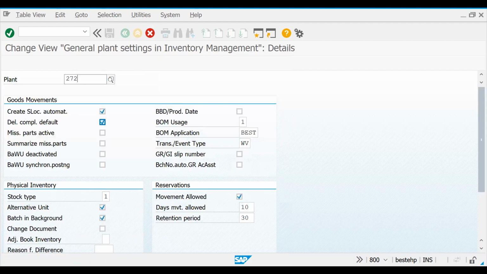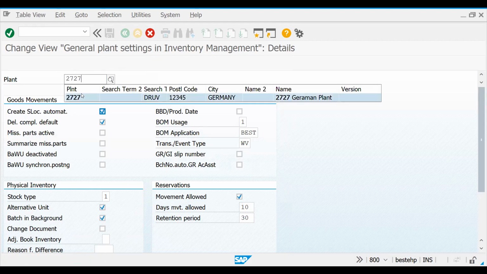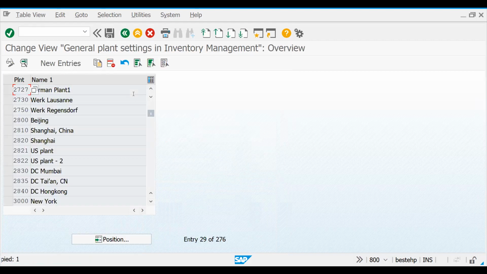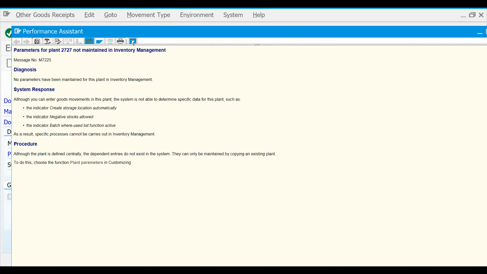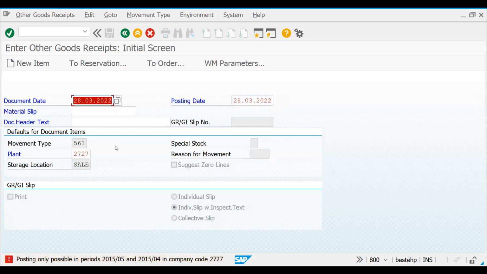So I'll make it 27. That means the physical inventory attributes are applied automatically. Okay, for my plant I have done it. So let's go back, close this. How does the system behave? Press enter. It is giving: posting only possible in the periods 2015-05 and 2015-04.